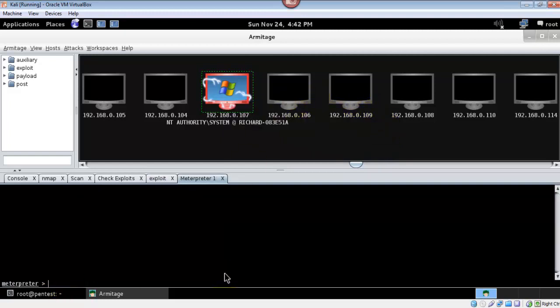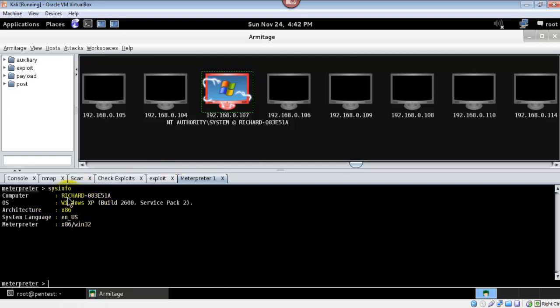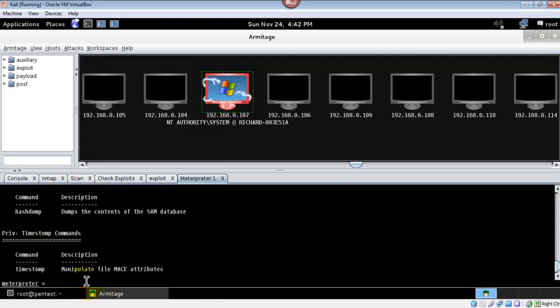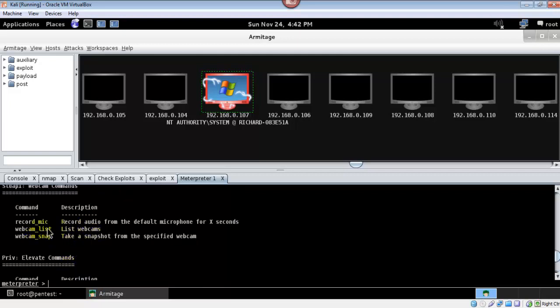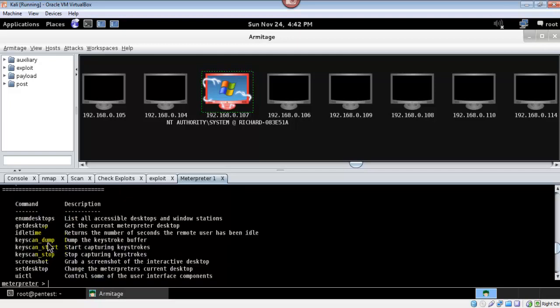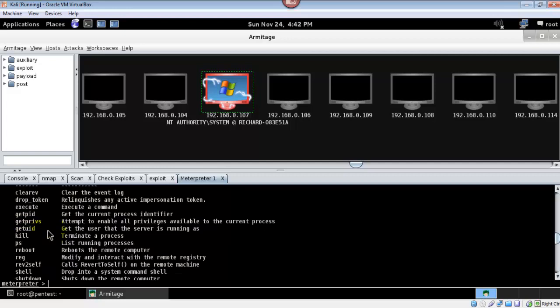So you can just do a sysinfo, and you can see all of the exploit. Then you can just run a help command and you can check on the command and run all of this command.